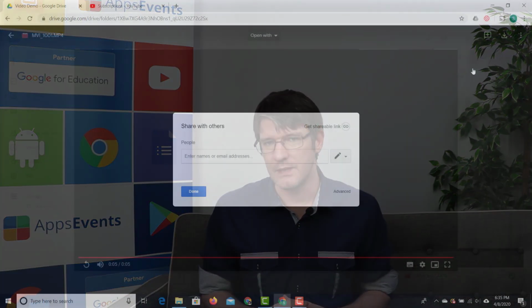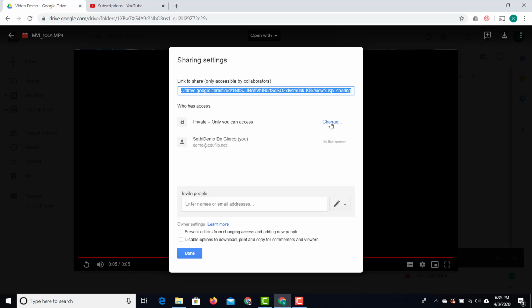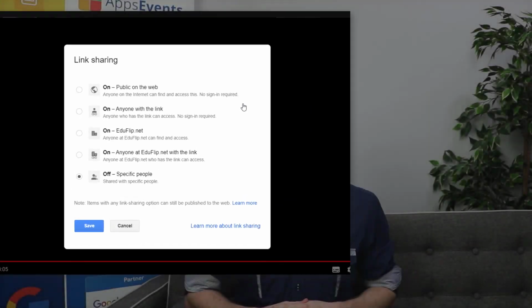In the top right corner we're going to have 3 dots and then we can select Share. When I dive into the sharing settings, it's always good practice to immediately go to the advanced sharing settings, because there are some additional ones available when you're working within a G Suite domain. So I'm going to go to advanced and then change the sharing settings. Here I can choose what I want with this video file. Do I want it public on the web? Well, then I select the first option.